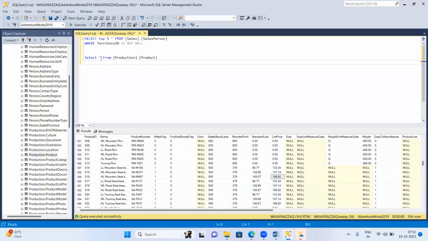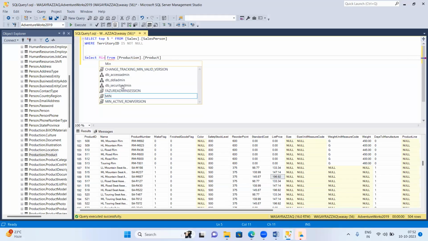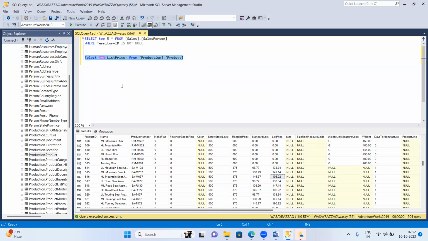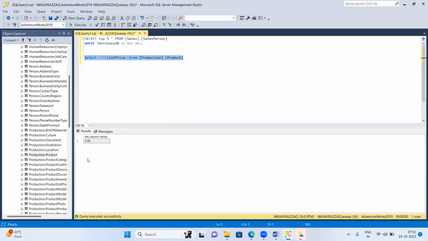So what I'll do, select minimum of list price. So it will get only one column and it will show 0.0. This is the least price. If you say max here, then it will give you the maximum value of the column. That is, this is the maximum price.